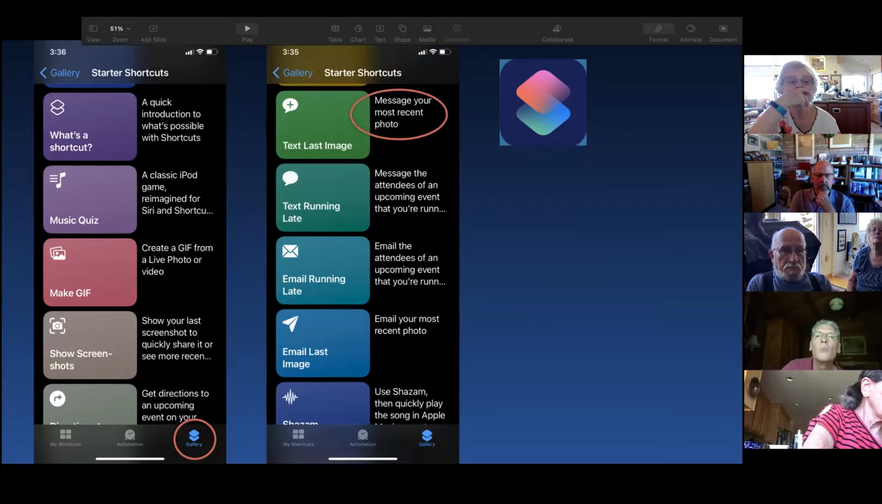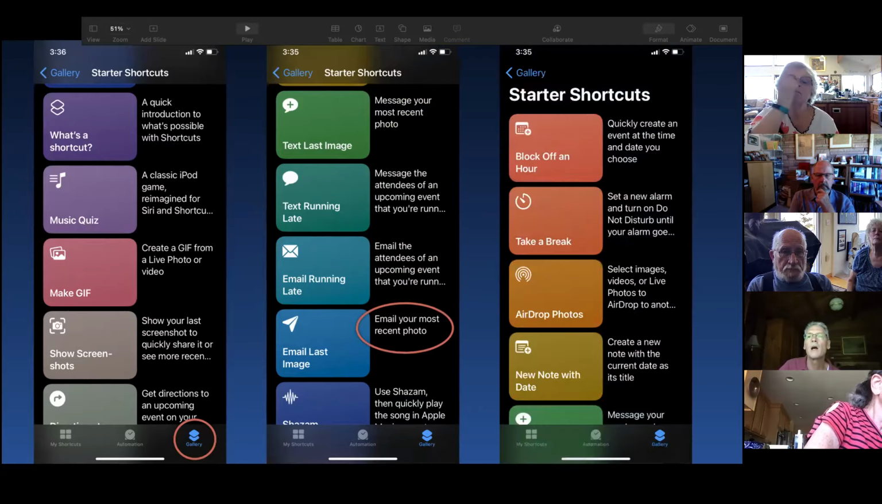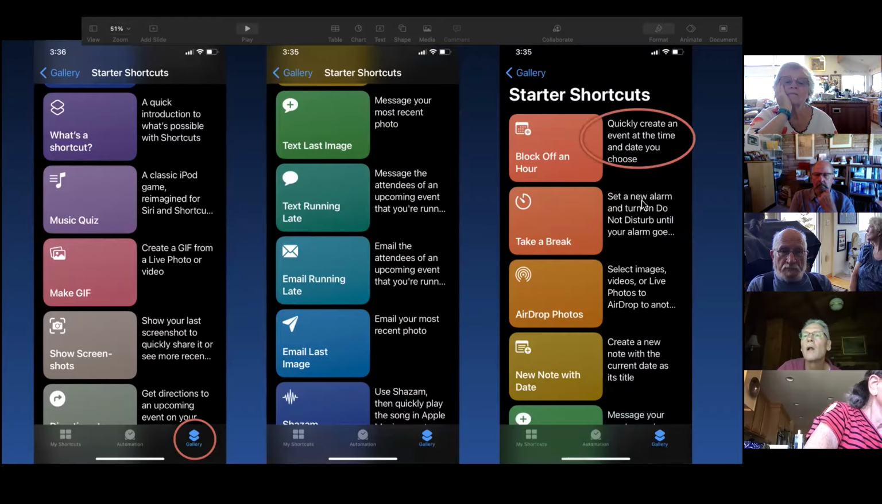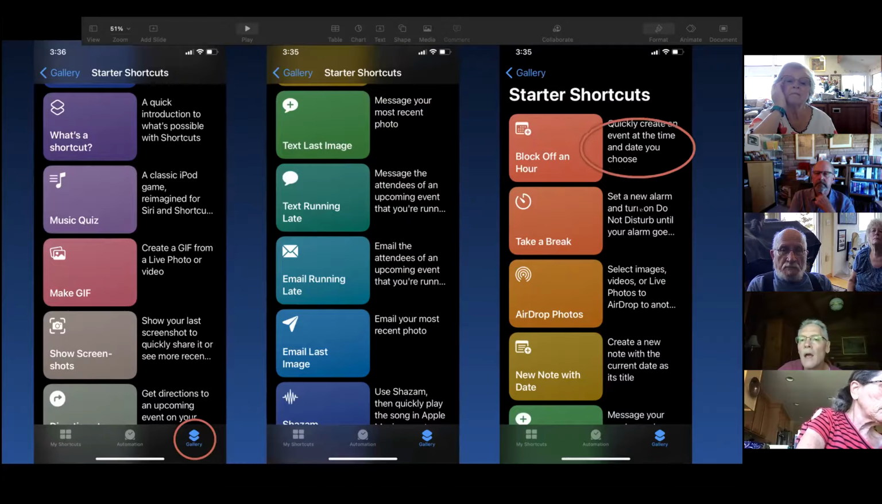Here's one that will put your most recent photo into a text message for you. Here's one that'll put the most recent photo into an email. Scroll down for even more shortcuts. Here's one that'll create an event and a time and date that you choose on your calendar. And here's one that lets you select photos and videos to AirDrop.